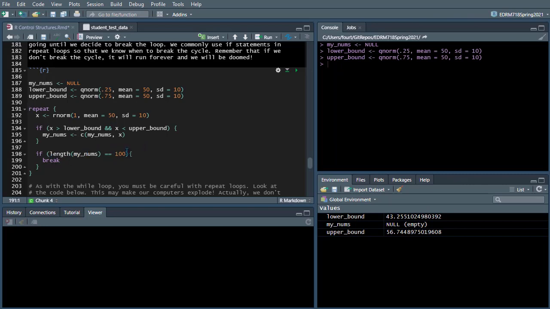If so, what are we going to do? Break. That's the end of the repeat loop. When we break, we'll come all the way out past line 201. We'll be done. But if length mynums is not 100, we're going to go back up here and keep repeating. This will give us 100 numbers from a normal distribution with a mean of 50 and a standard deviation of 10 that are within the interquartile range, or in the middle 50% of that distribution. All right, let's do it.